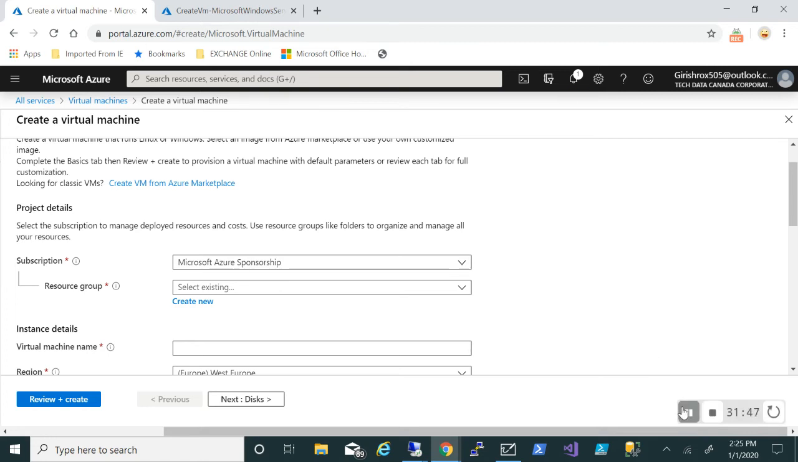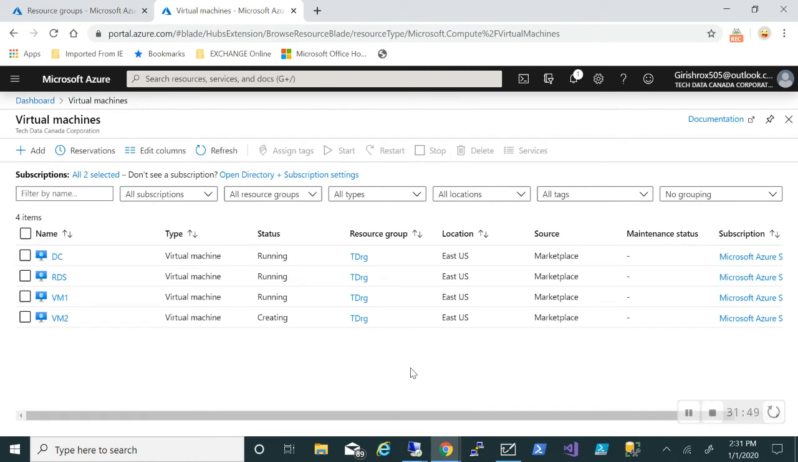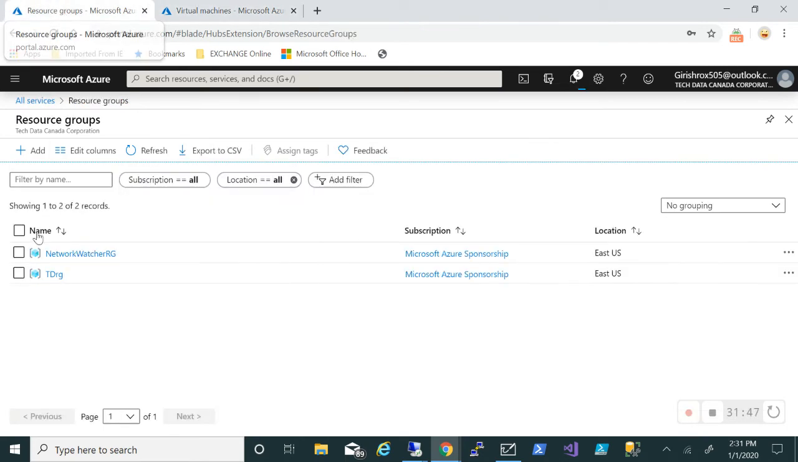So as you can see, both of my virtual machines have appeared on the Azure portal, and so is my Azure Bastion service. So let's go to the Bastion.